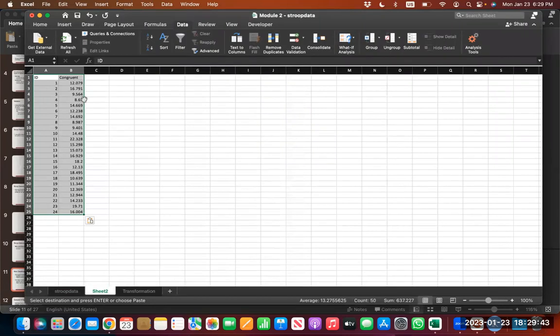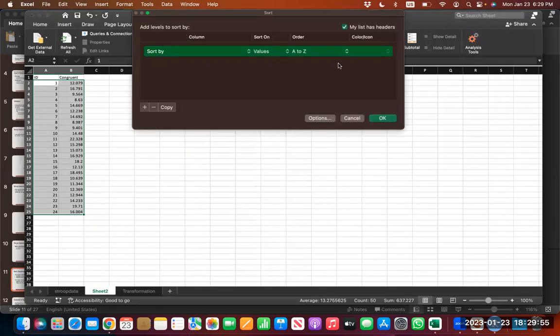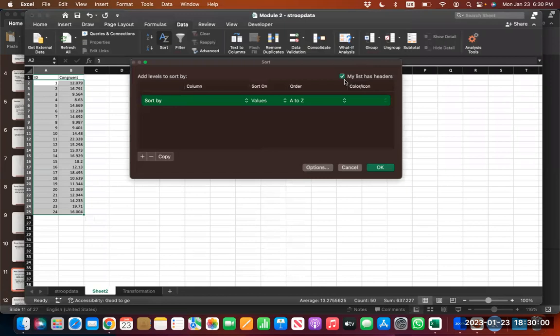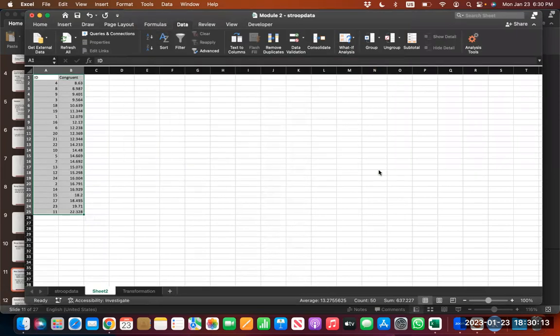And once I have both columns selected like that, I just have to go on data. So here in the tabs, I go on data, I click on sort. And here I need to make sure that sort activated my list as headers. Then I click on column. I click on congruent, smallest to largest, and then I press OK.